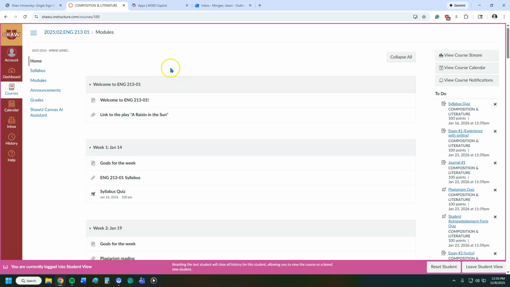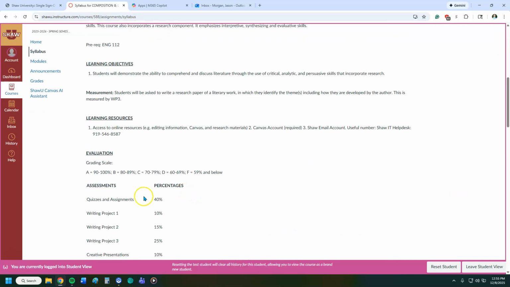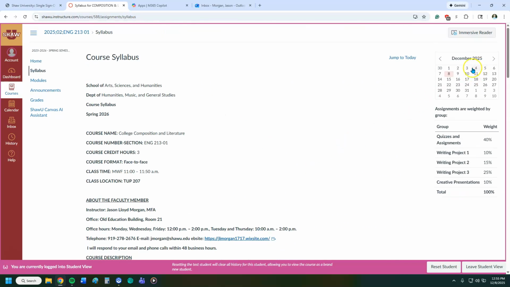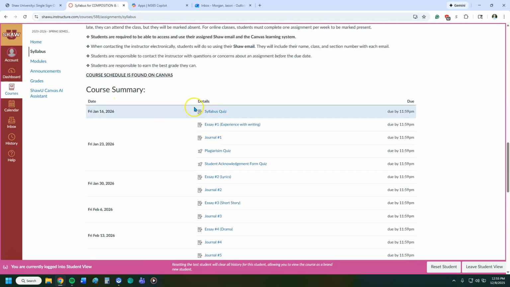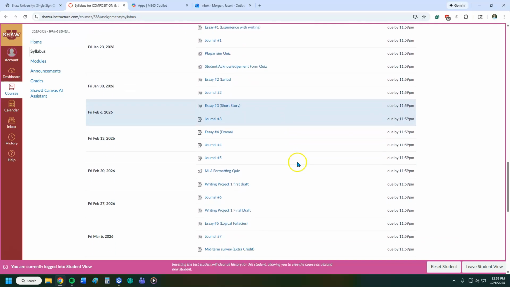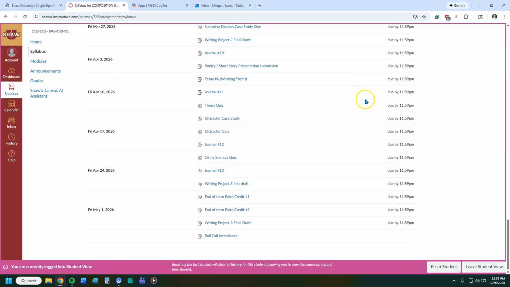Moving on from there, another thing that's very helpful is the syllabus. This is really cool the way this worked. When I set up my syllabus here, there's the weightings right there, which are also listed in the syllabus down here proper. And if you scroll down to the bottom, it has all the assignments they have to do and when they are due. I have everything due Friday nights by 11:59 p.m. So all the things are down there.